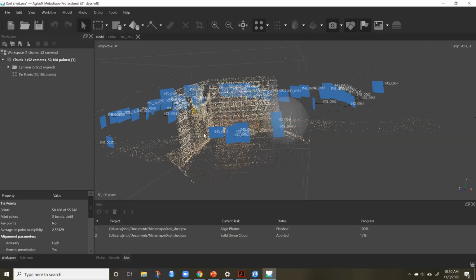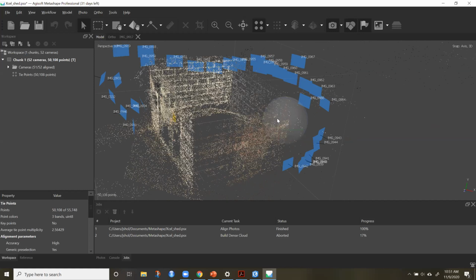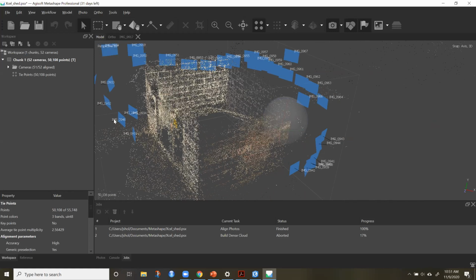Now that we've done the rough image alignment, where it said about 50,000 points to align these images, the next step in the software is to go back and look at all the pixels. So if I have 10 megapixel images, I have the potential for 10 million points that I can try to match up per image. So we go to workflow. We already did align photos, and now we're just going to do build dense cloud.